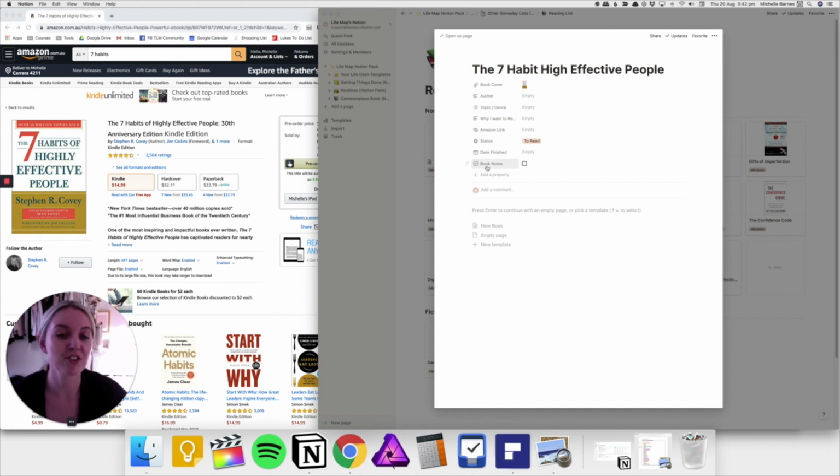And then you have your book notes checkbox. So tick this when you have book notes associated with a book. So tick that box and then it will appear in your commonplace book and you can see all those notes that you've taken. When it comes to book notes, I've also created a template for you.